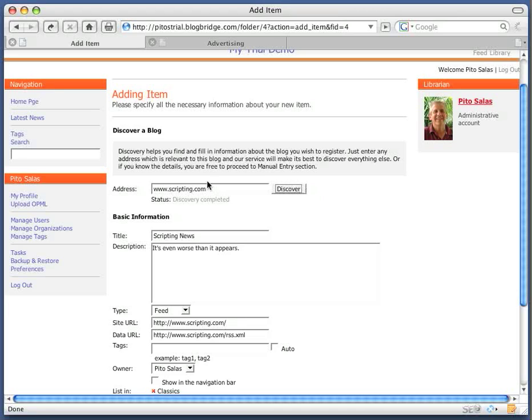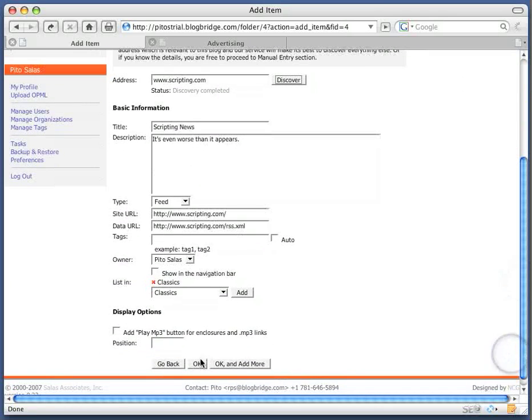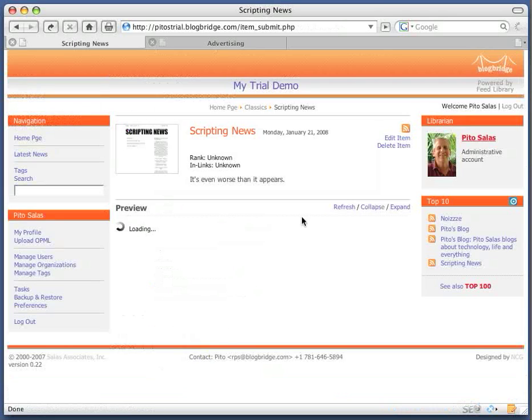Basically, what happened there, I typed the URL in for scripting.com, and automatically BlogBridge went back and looked up and discovered that this was actually the blog called Scripting News. There's the description. Here's the URL for the site. Here's the URL for the feed. And basically that's all you need to do. You say OK, and there it is.